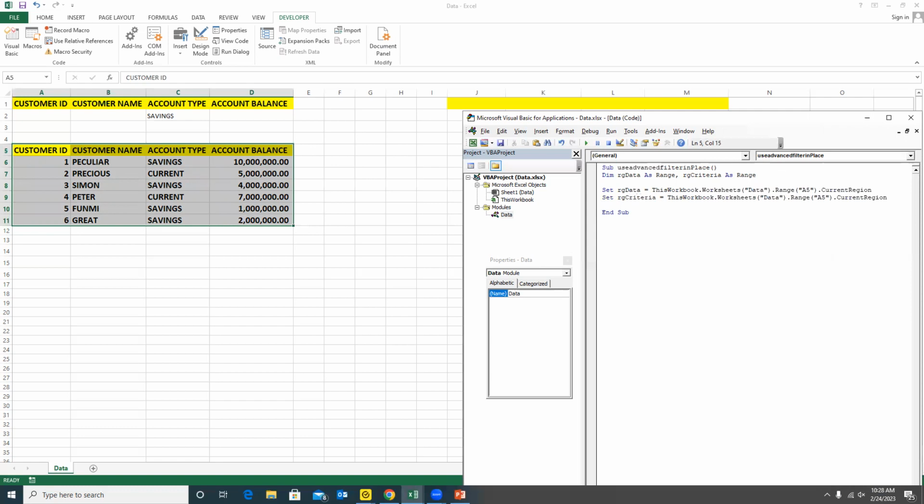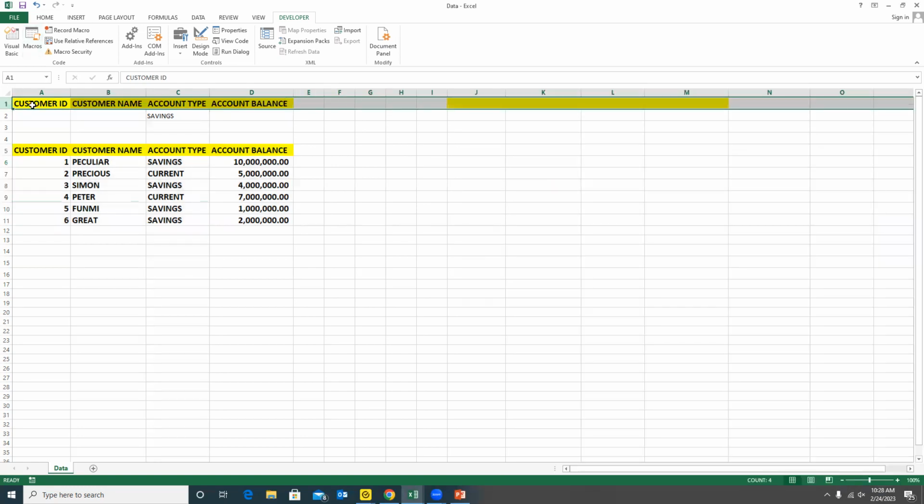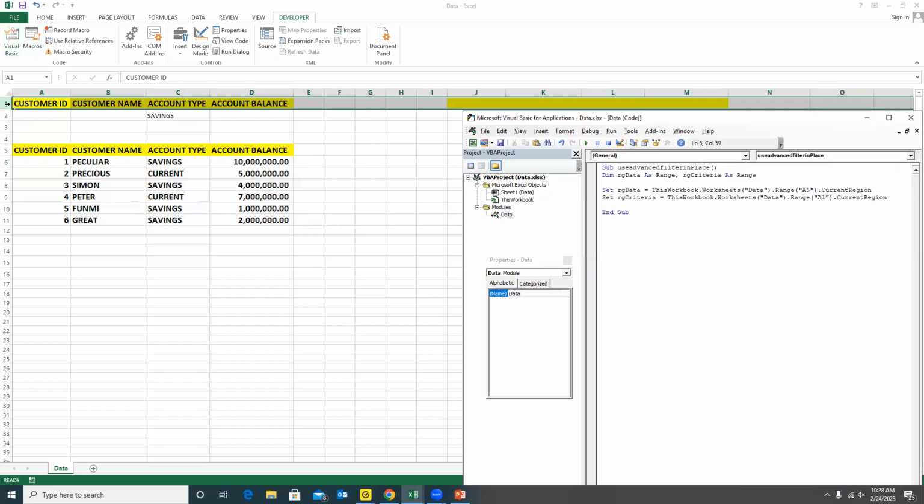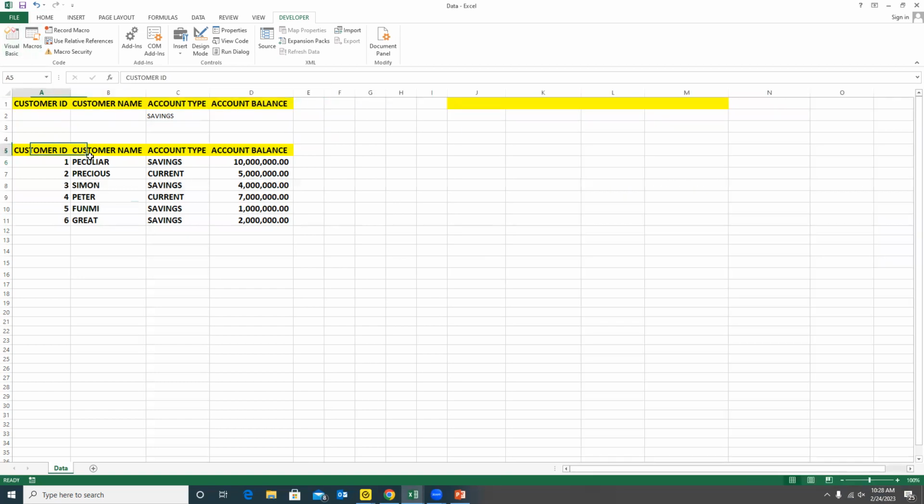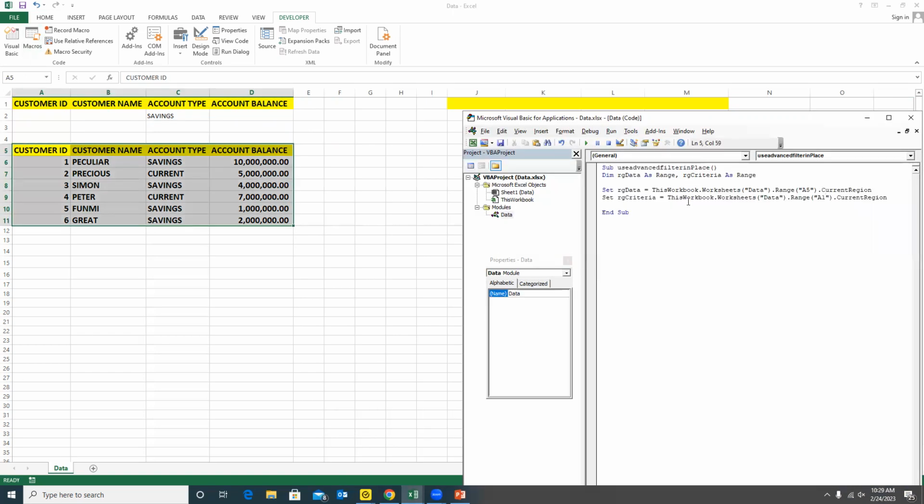Once I change this to criteria, you can see right here what we have. Now the criteria range is going to change. The cell reference is going to change to A1. The reason is because you check, where do we have our criteria specified? It is in A1, is that not so? So that's why it also has to change to A1. It also has to change to A1. So the current region is the current region that captures everything there.